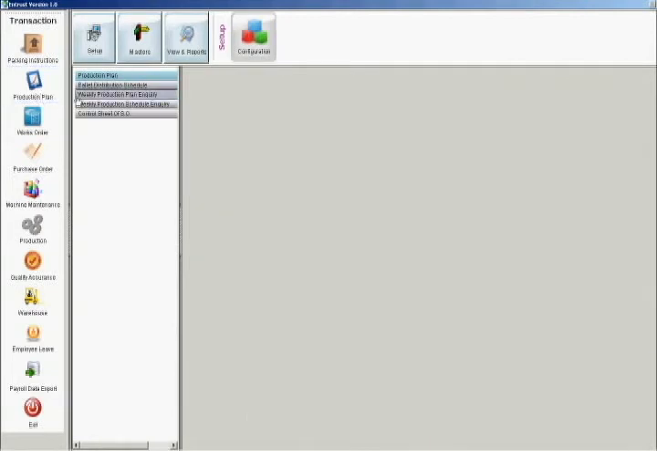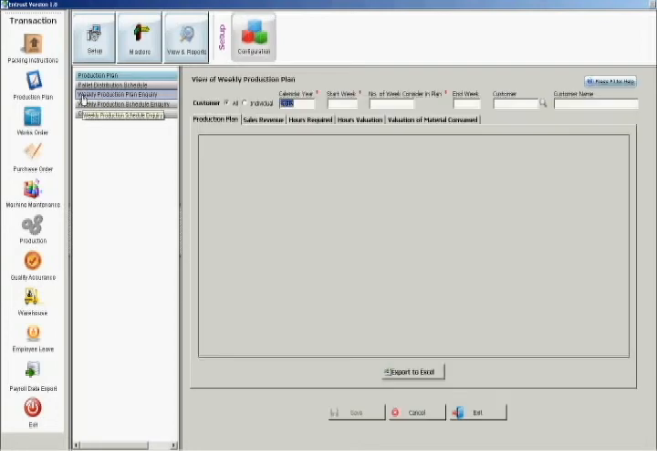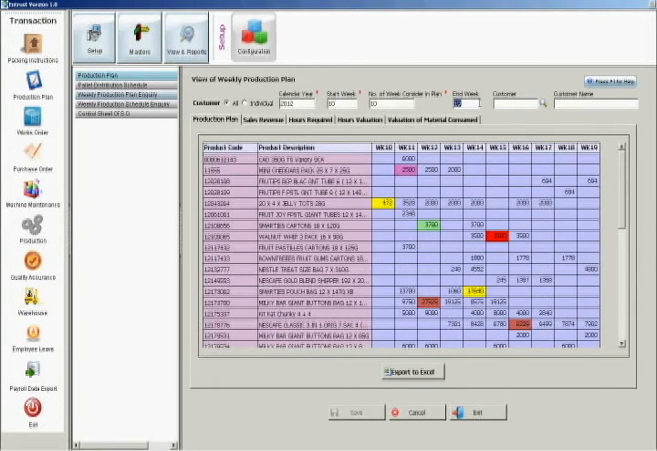Now we are moving on to the production plan. Weekly production plan inquiry. Select customer, all or individual. The calendar year is displayed. Enter the start week, the number of weeks considered in plan. End week. You can select a customer or you can opt for all. The production plan for all the weeks are displayed.